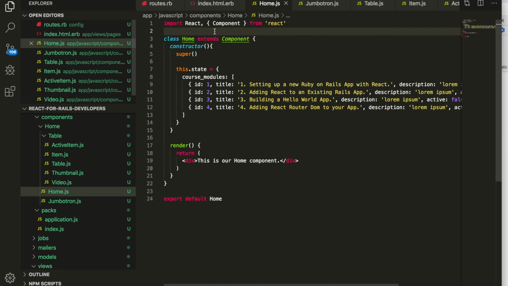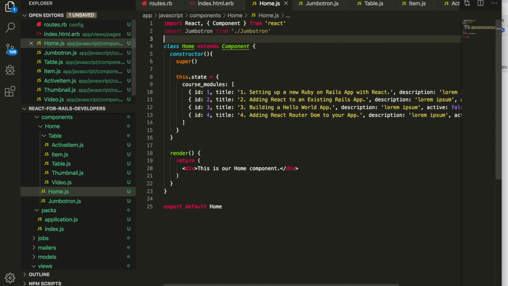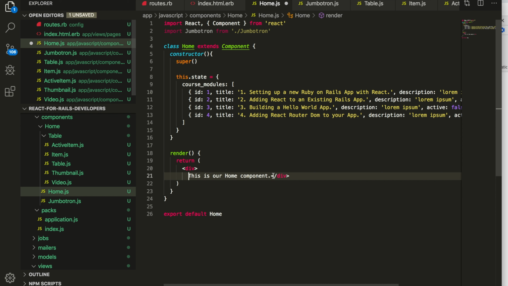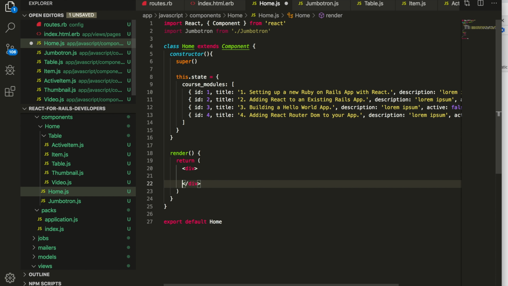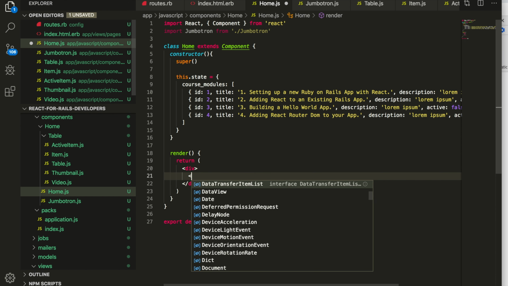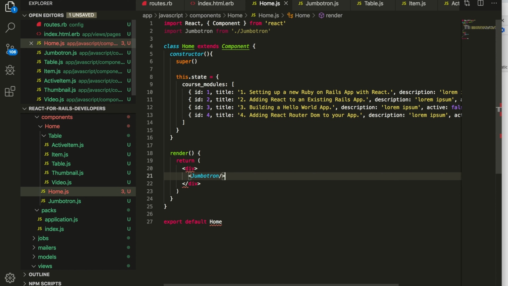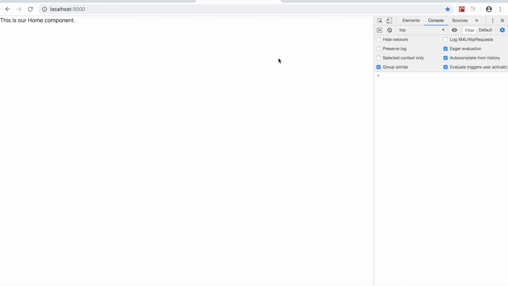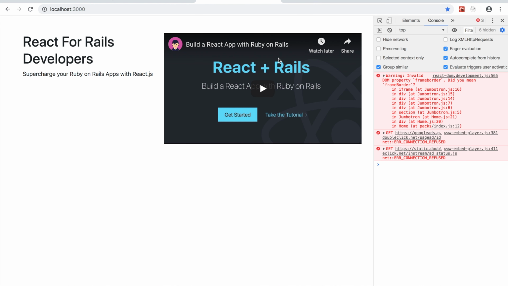So if we come up to the top of our home component, we can import Jumbotron from ./Jumbotron. And let's go ahead and, inside of our div here, we can get rid of this, and pull in our Jumbotron component. So let's go ahead and check out if that works. I'm going to refresh this, and it looks like that works.